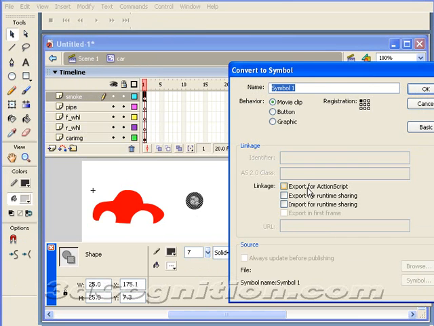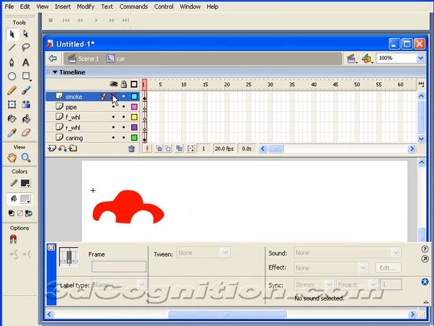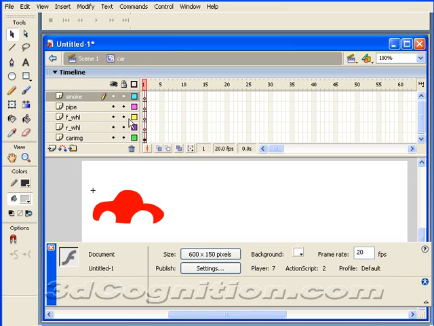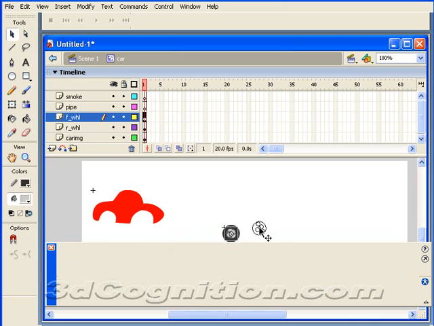Modify, convert to symbol. This is rear wheel, so call it movie clip. Rear wheel movie clip. And let's make a copy of this. Whoops, we made this on the wrong layer, didn't we? See how it's going away? Let's take it and Control X and go to our rear wheel layer and Control V. And let's also put one on the front wheel layer, Control V. Okay, so we've got two now.